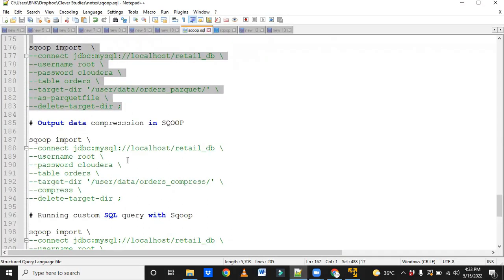Sqoop is very simple. By going through this video, you come to know Sqoop is very simple, but at the same time we should practice on it. You may expect some questions in interviews regarding Sqoop also.